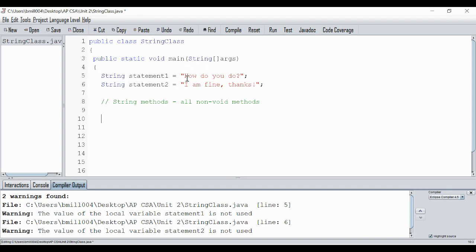Each string is made up of multiple characters, and each character sits at an index number. So here's our characters. I'm just going to do statement one. And I'm talking all characters, space and punctuation. And then we have indexes. So indexes always start at 0. So H is index 0. The letter O is index 1. W is index 2. That space is index 3. And then so forth, 5, 6, 7, 8, 9.